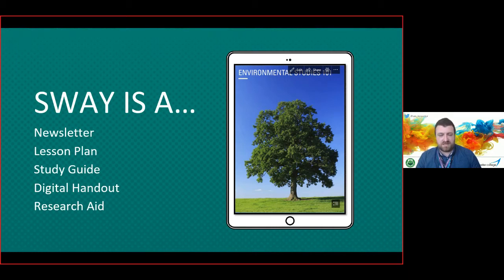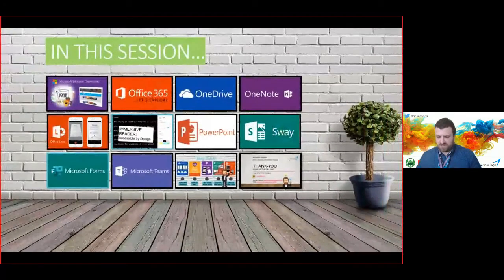You can create one as a study guide, but this idea of then creating digital handouts or further research aids is actually quite handy as well. So I'm going to pause at that point with a little bit of insight about what it is. And I'm going to go to a document that I've got on screen.